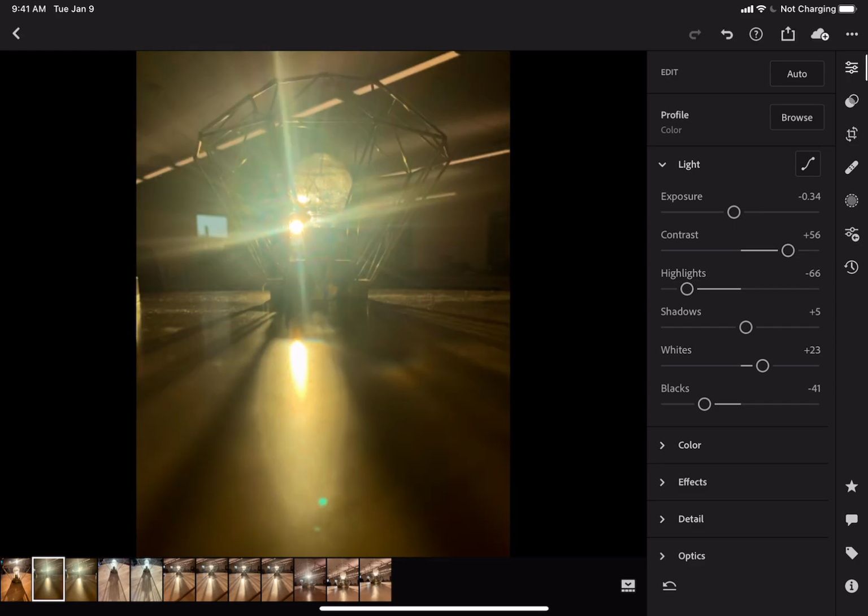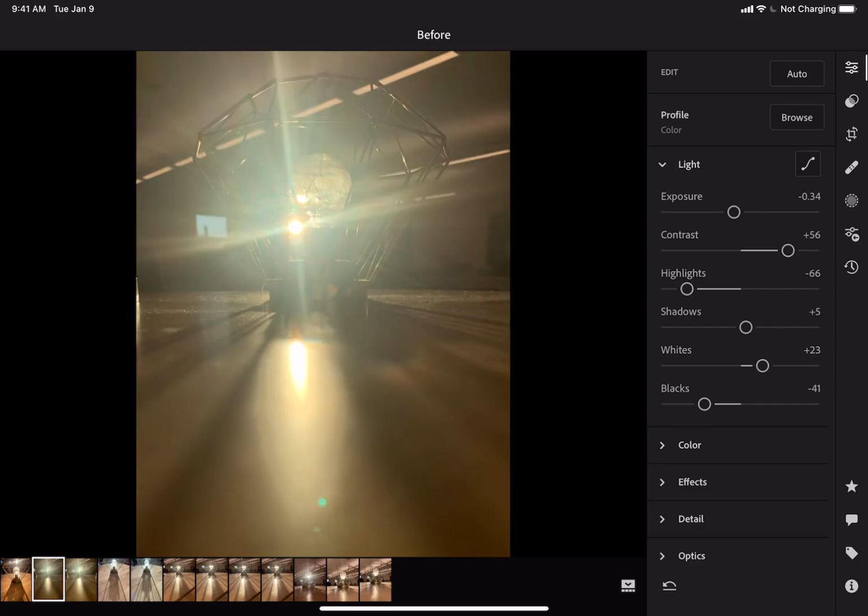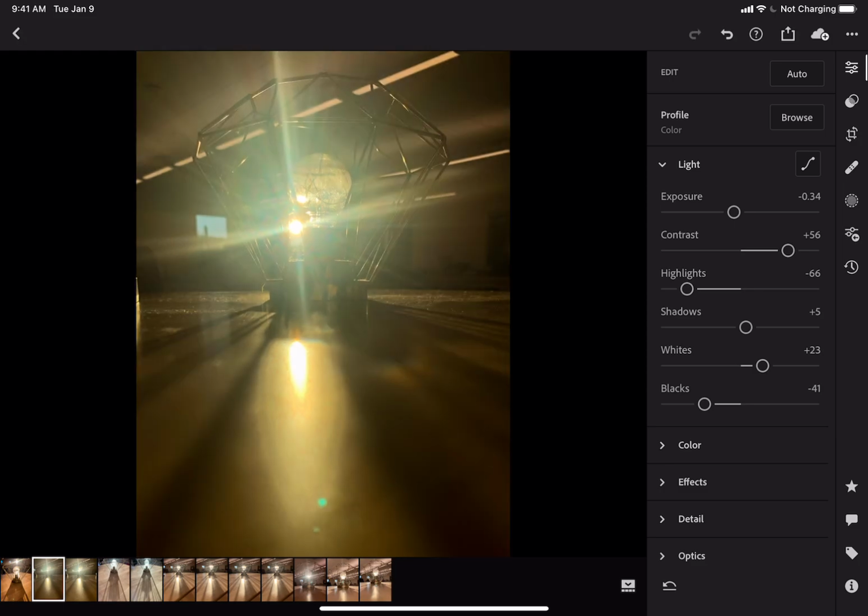Now, you can always check to see how your edits are going by touching and holding down your image. So you can see that although this is probably the kind of image where I might need to retake it, I like where it's going. So I can play around with it a little bit more and see if I can pull out some more of those details.